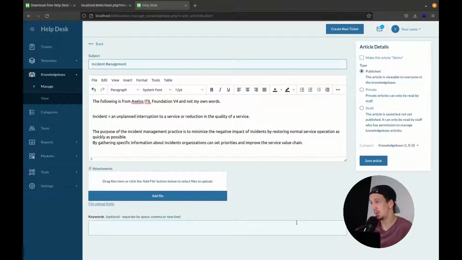And the purpose of incident management practice is to minimize the negative impact of incidents by restoring normal service operation as quickly as possible. By gathering specific information about incidents, organizations can set priorities and improve the service value chain. That's probably a key word you'd want to use in an interview, not only alongside words like ITIL or escalation or incident management, but the service value chain. Encourage you to look that up.